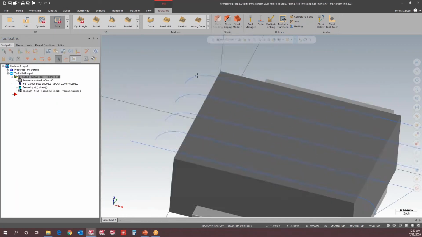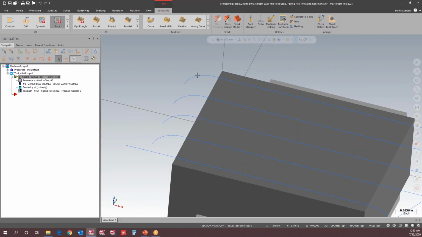And now what you'll see is we have this nice little radius that rolls it in. This is supposed to increase your insert life. It's supposed to be better for the machine and better for the tools. So again, nice little upgrade in 2021.